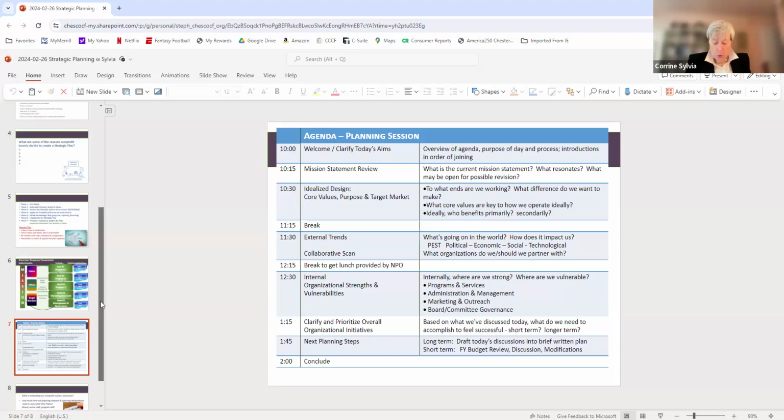What difference do we want to make? What core values are key to how we operate ideally? And ideally, who benefits primarily and secondarily? I think this is an important piece to keep in mind, because when we fundraise for our organizations, what the donor wants to hear is how their funds are going to impact on the clients that you serve.